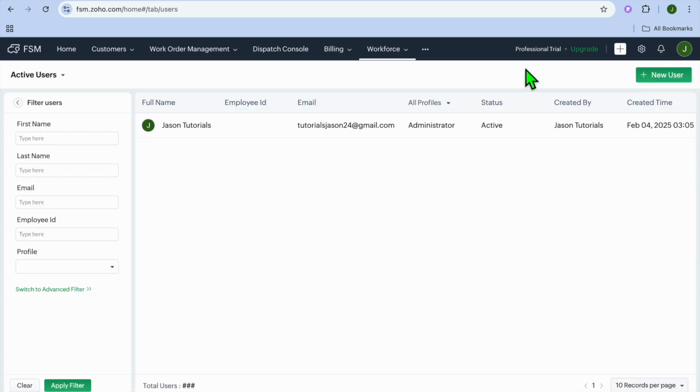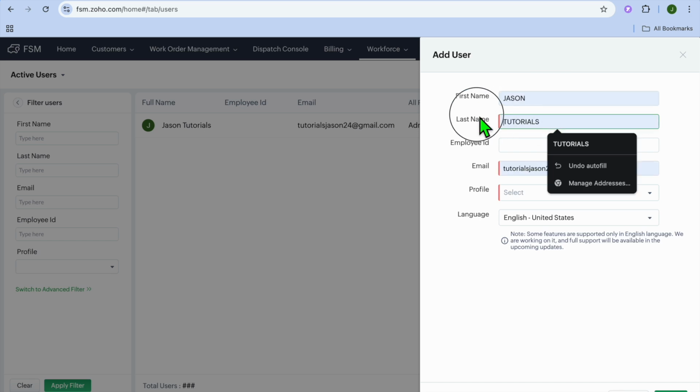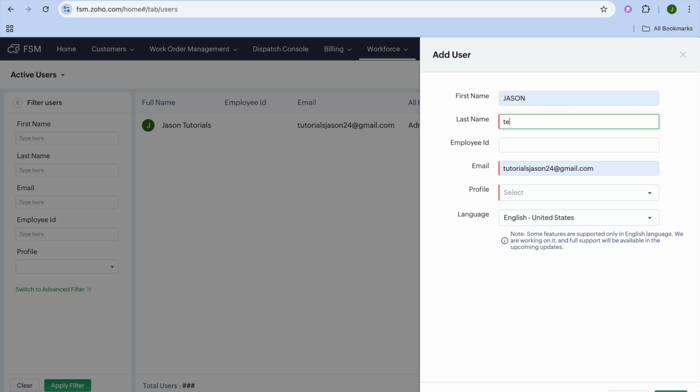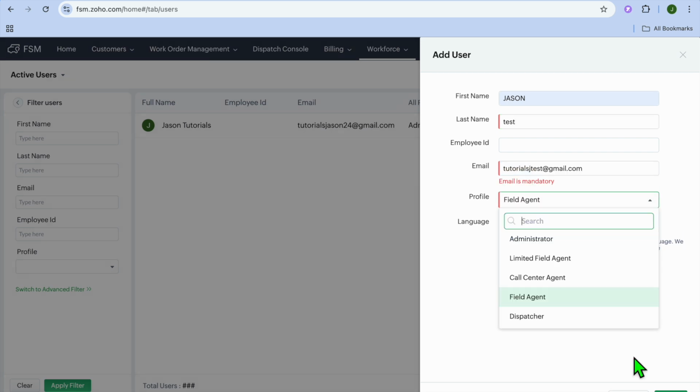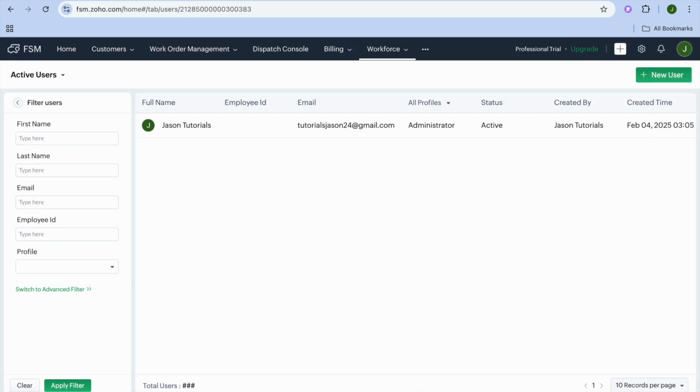Then you're going to tap on users, and then you can tap on add user, and you can input the user first name. So let's say I were to add a user right here. I can add the user first name, then last name. After you have selected their role, whether they are a dispatcher, field agent, call center agent, or limited field agent, you will tap on save.